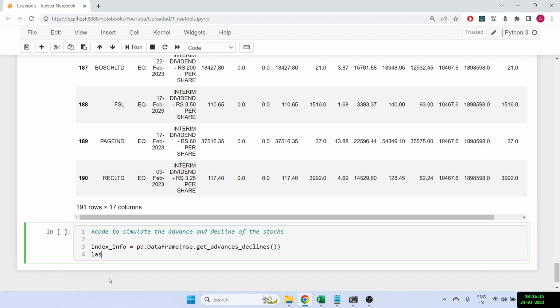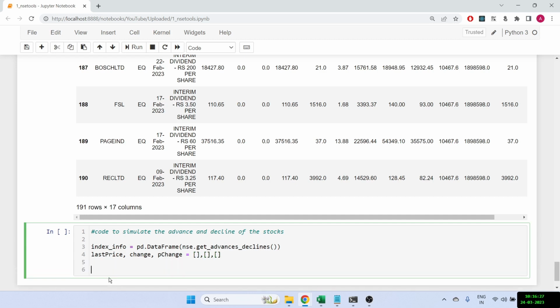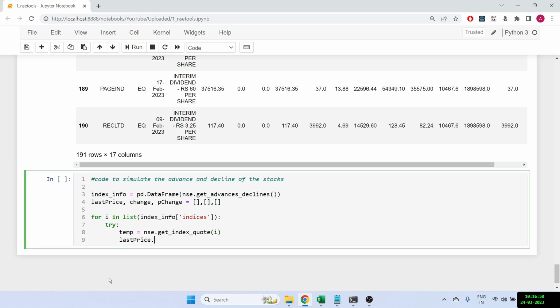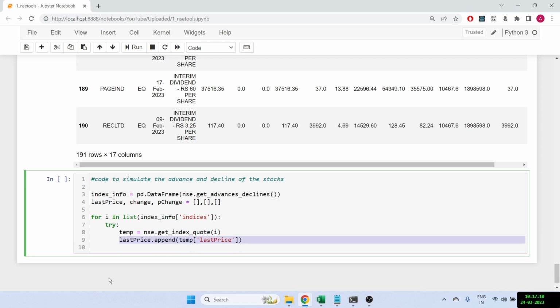Now let's make some empty lists. So just some initialization, and now let's go through the loop. A try and catch. So I'm first getting the index, then I'm finding the last price and appending it to the list. Similarly, I'll get the change and the percentage change. So let me just copy this part.